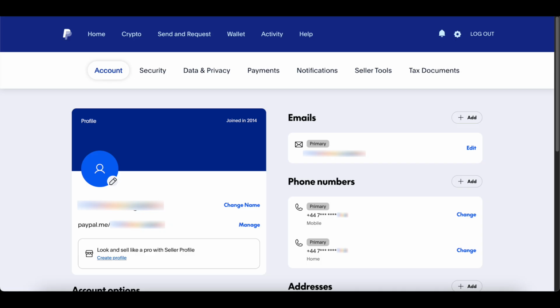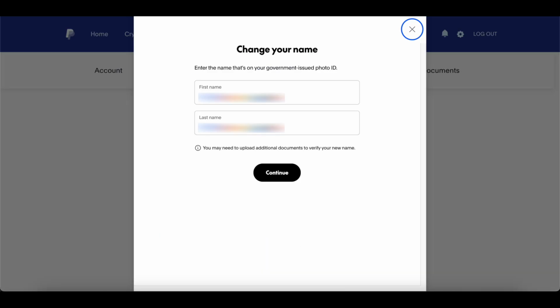And then once you've done that, it will pull you through to your account settings, and your full legal name on your account should be displayed right here. And to go ahead and change it, click Change Name, and then it will pull you through to this page here, which will say Change Your Name.